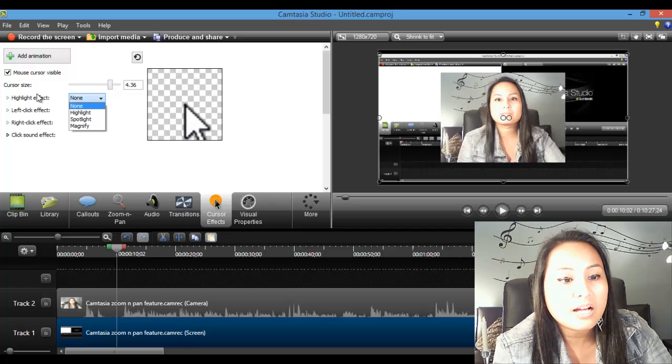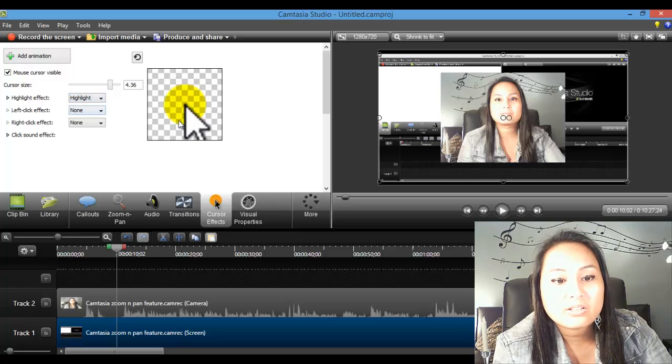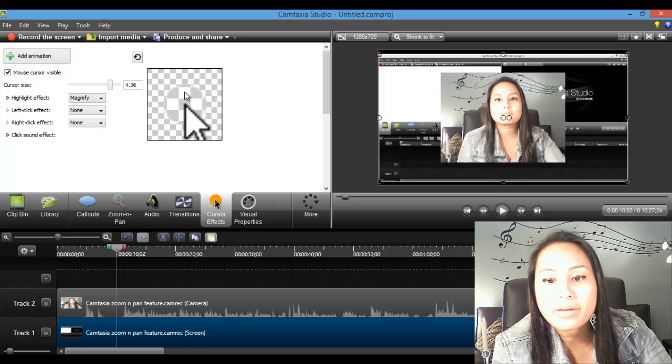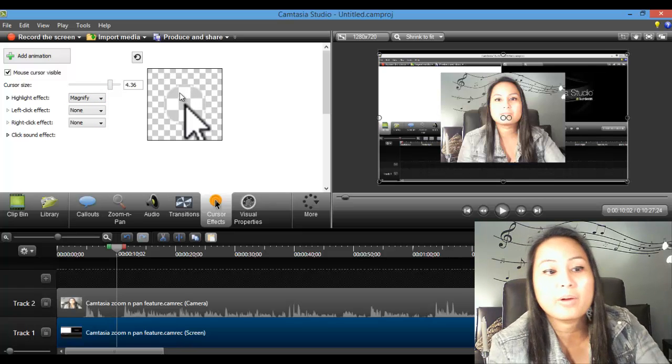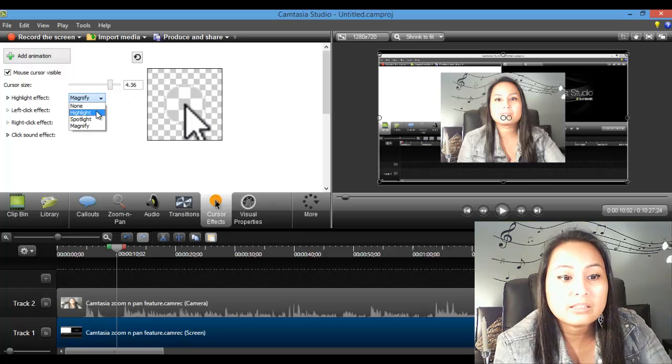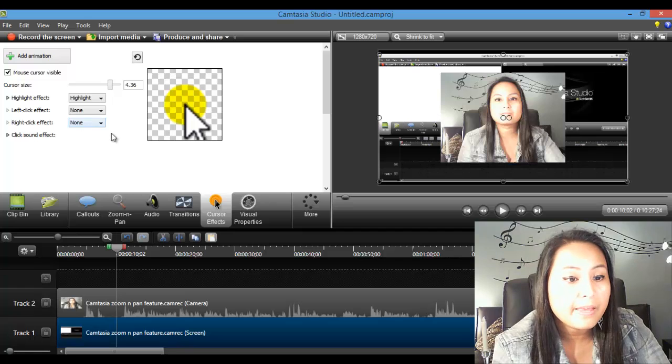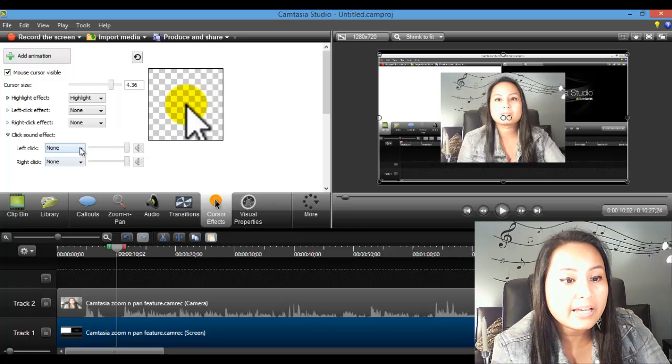And you can also add a highlight effect. So there's this highlight where it does like a yellow circle, or you can do a spotlight where it makes everything dark and this portion light. Or you can magnify it so wherever it is hovering over, that part will be magnified. I personally do the highlight because I like the yellow because it's easy for people to spot. And I want to add a left click noise and a right click noise.